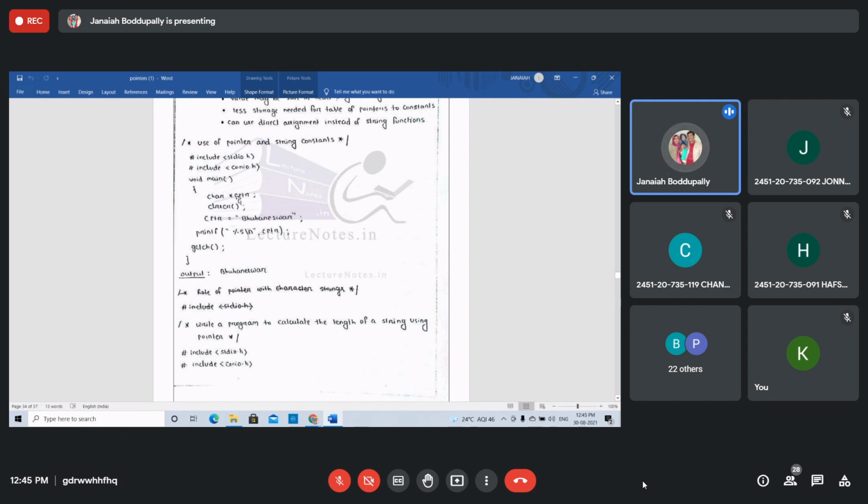CPTR is the pointer variable. We are storing the string in that pointer variable. Printf %s displays it. Whatever we store, Bhuvaneshwar, is stored in the pointer variable CPTR, and then we display that value. This is a string constant. This is how you can use a pointer with a string constant.